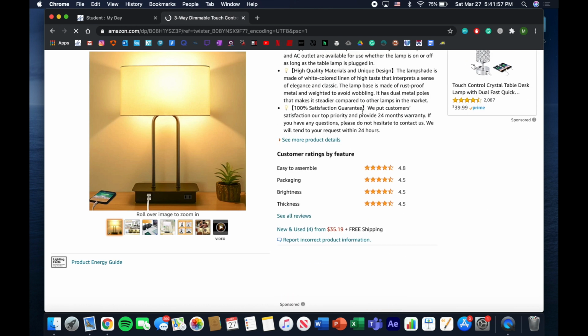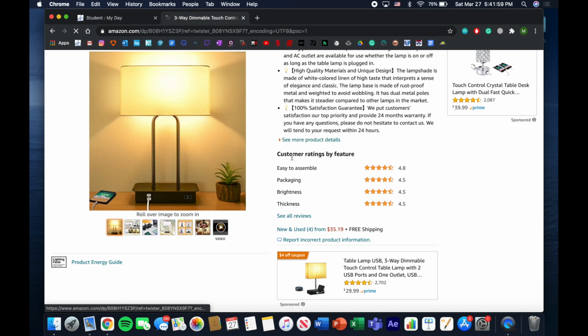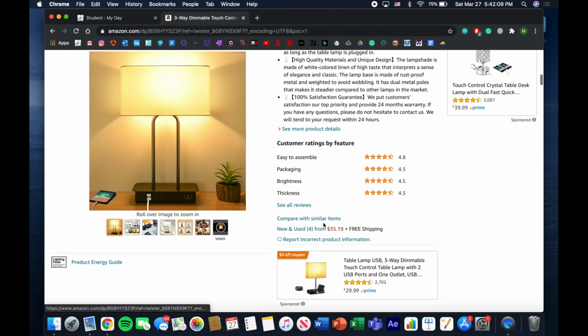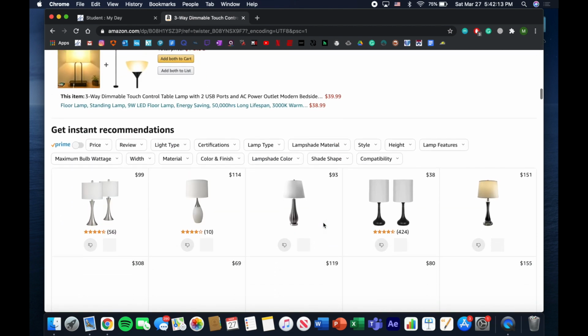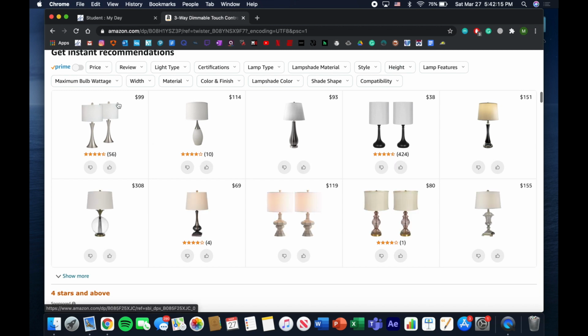And then right here, you have different ratings for how easy it is to assemble, packaging, brightness, thickness, and you can hit see all reviews. But that's just a nice little breakdown of the individual aspects and the way that people have been responding to them. And then if you come down here, there's a bunch of different options.